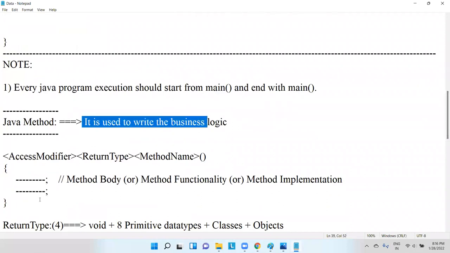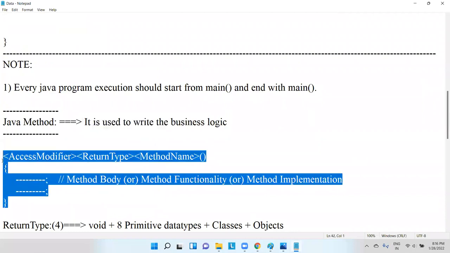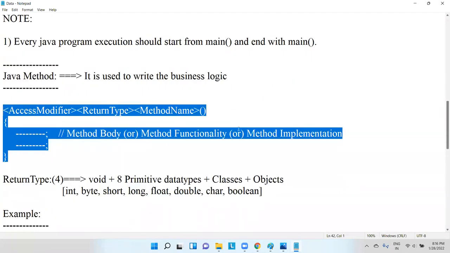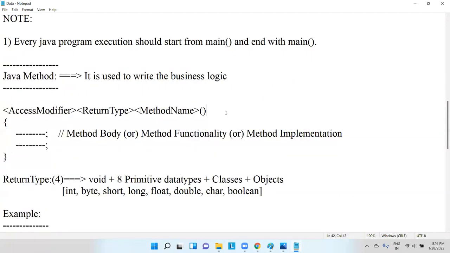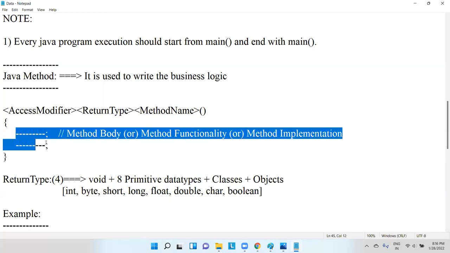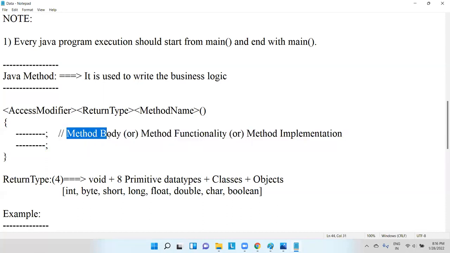And I believe you remember the syntax of a Java method also. First, we need to write the access modifier. After that, a return type. After that, the method name. And then parentheses, that is literally very important: parentheses, open braces and close braces. And whatever we are writing inside these braces is known as the method body, or method functionality, or method implementation, right?